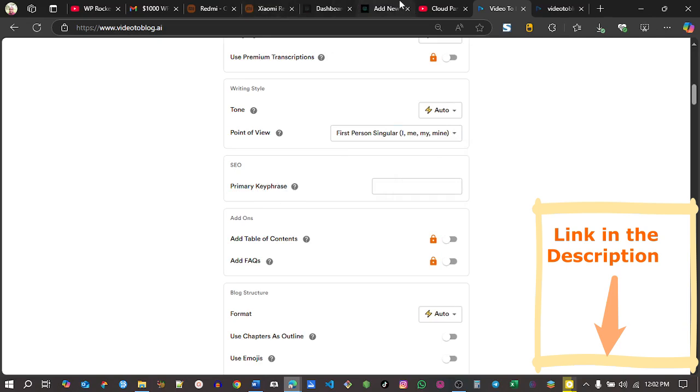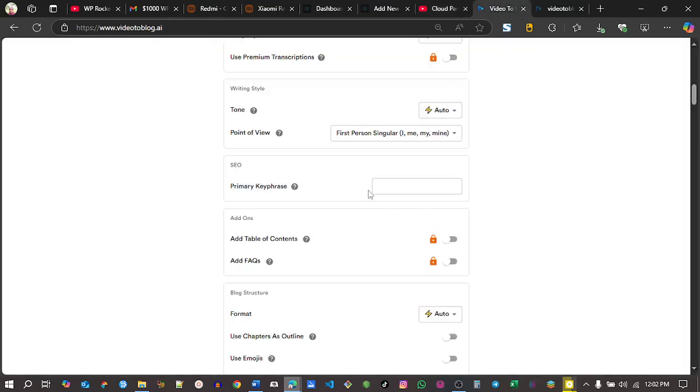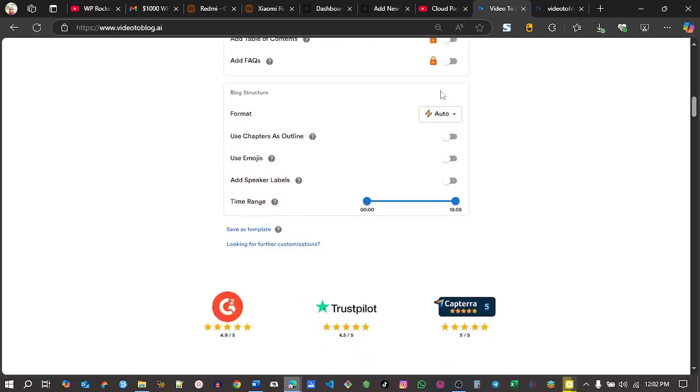So the primary key which I want the video to rank for, I want it to rank for the title, which is Cloud Panel Setup on Contabo VPS. Okay, so I highlight that. After highlighting, I'll copy and paste it here. I want to make some correction. Cloud panel should be one word. Yeah, it should be cloud panel. That's the right word.